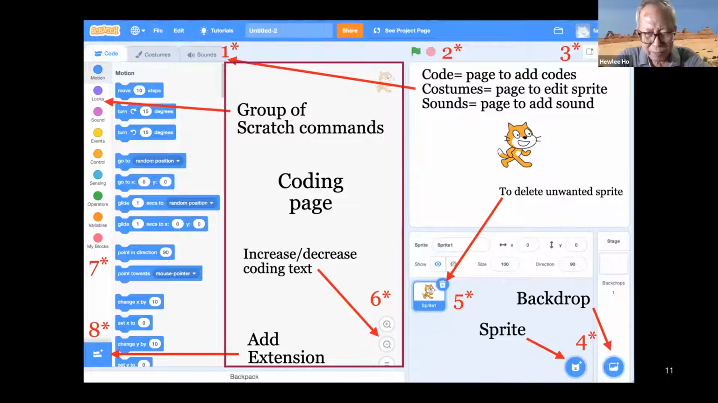Backdrop is the back screen. If you are talking about a story in a bedroom, then you choose the bedroom screen. Then after some time, you can change to a hall or whatever it is, depending on what the library offers you. If you don't like all these images, you can even upload your own into your program. So they give you the possibility to upload your own character and your own backdrop.